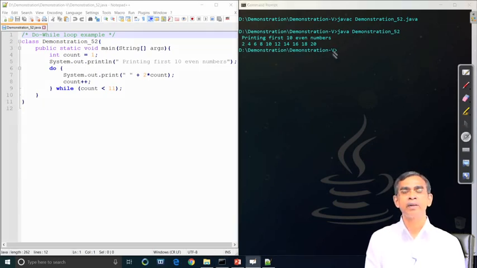Now, if I ask you what is the difference between while and do while: while checks the condition first, whereas in do while at least one loop will run, and once the one loop is done, then the condition is checked at the end. So, the difference is that a while loop may not execute even a single loop, but in do while at least one loop will be executed.